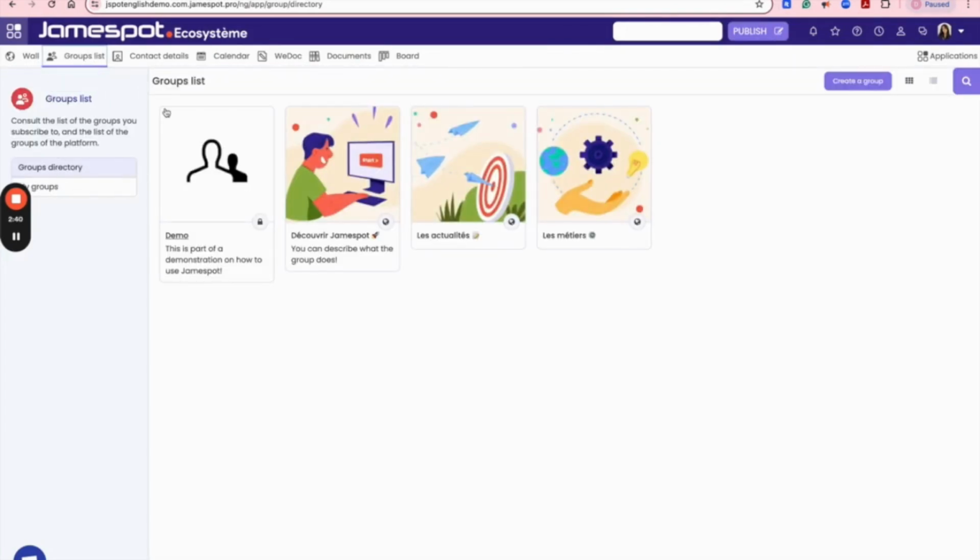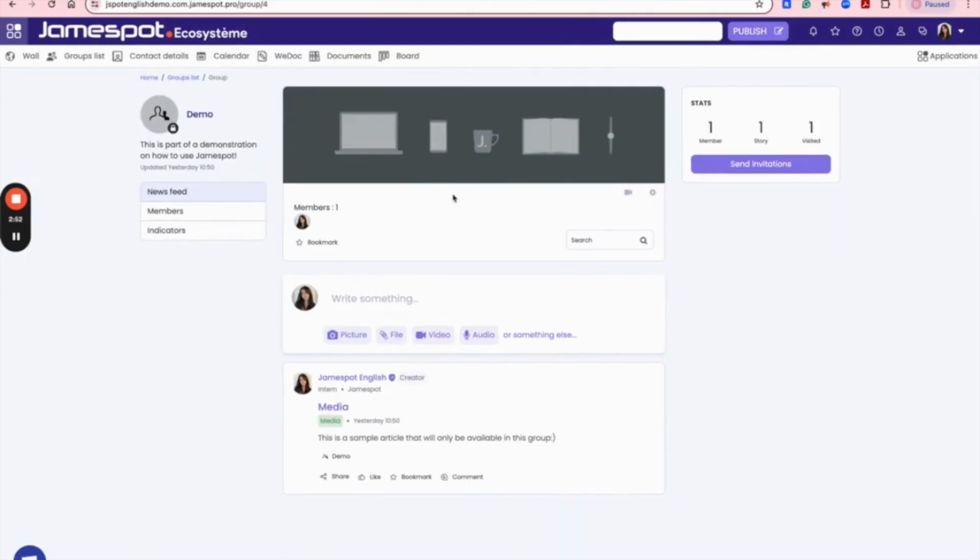For context, groups are the basis of the platform. The groups are where all the information is published to. There are different types of groups that serve different purposes, and if we look through this group, you will find that the information published in this group is not necessarily published in another.